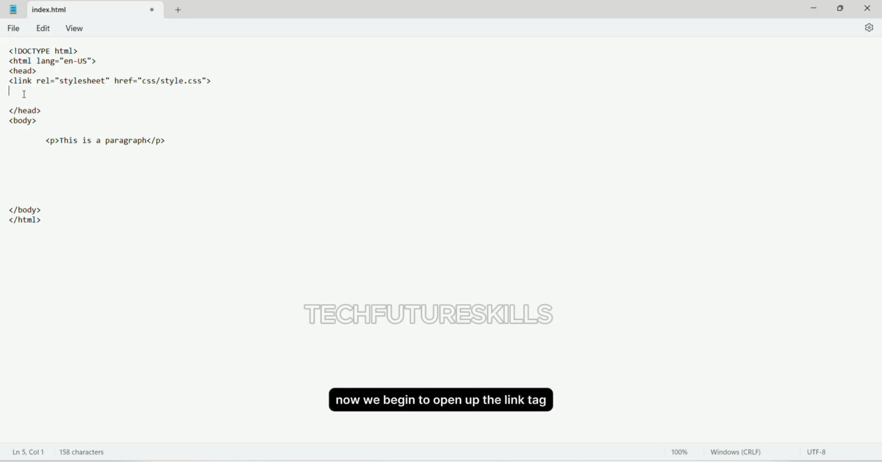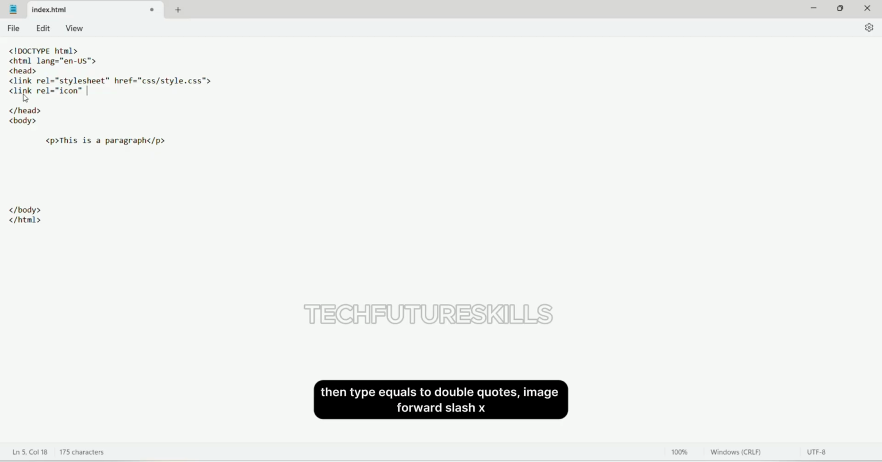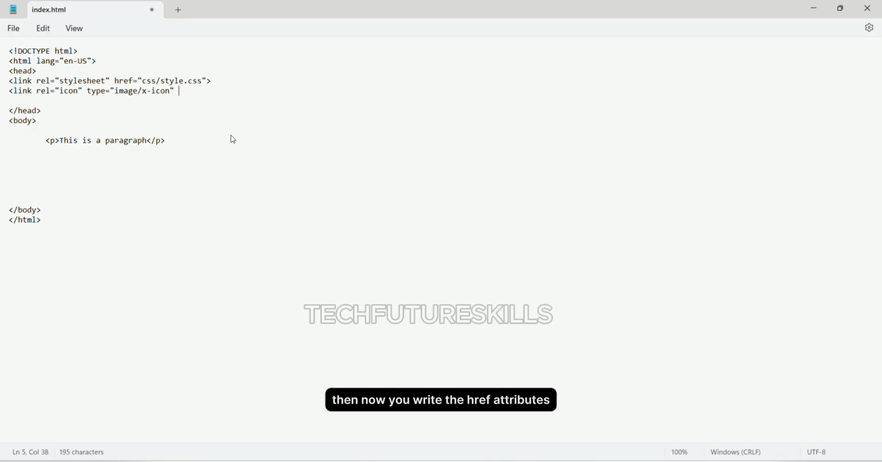Now we begin to open up the link tag, which is to open the arrow brackets, write link and make a space and say rel equals to double quotes icon, then close the double quotes and make a space again. Say type equals to double quotes image forward slash x dash icon double quotes and make a space again. Then now you write the href attribute, which is href equals to double quotes.